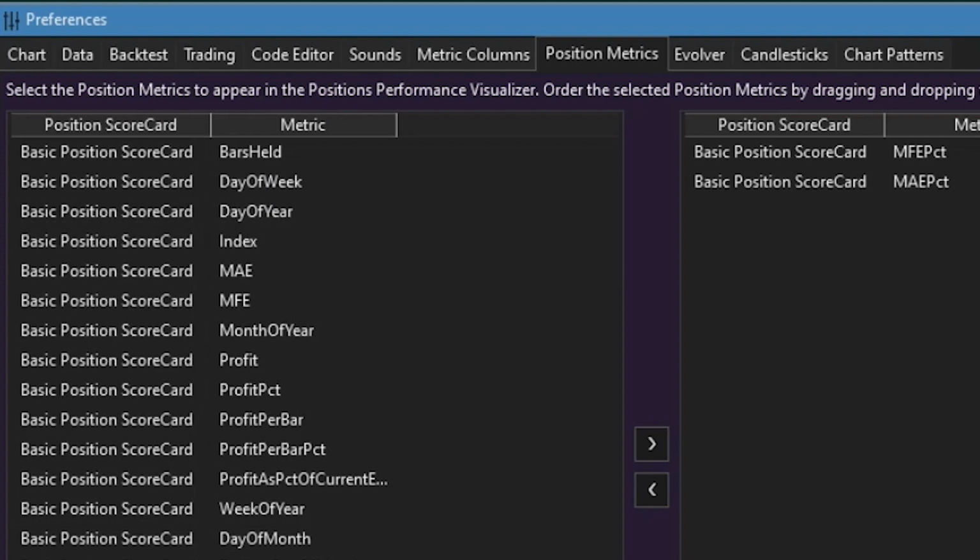You can see I already have MAE% and MFE%. That's max adverse excursion, which is the greatest loss that the position generated during its lifetime, and max favorable excursion, which is the largest gain that the position generated. Let's drag over a different metric. Let's say profit per bar.